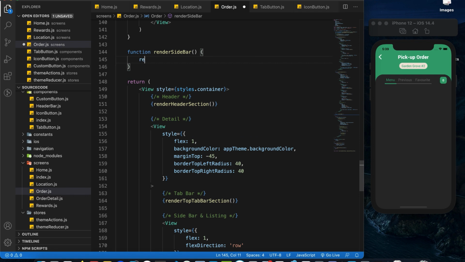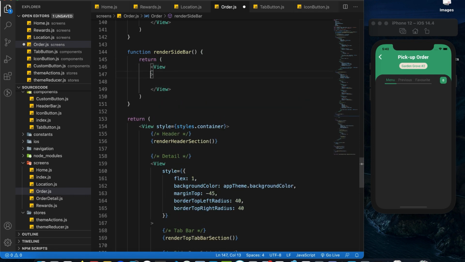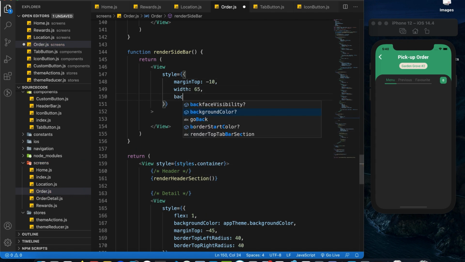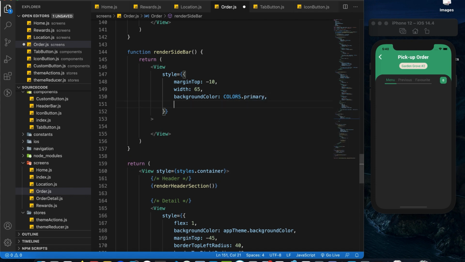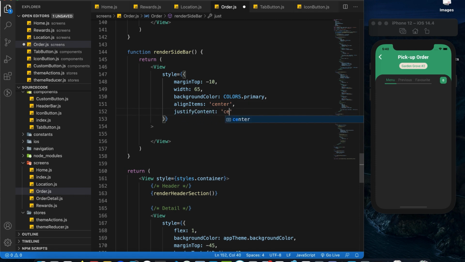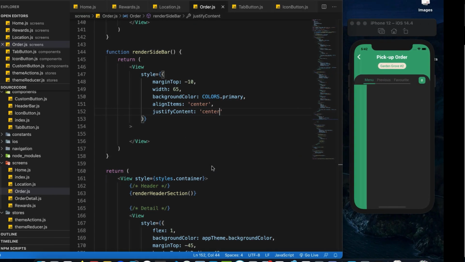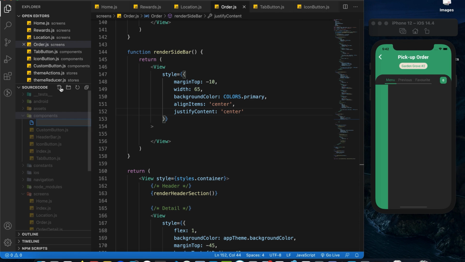And now for the sidebar, I'm going to return a container view first. Give it some styling. The margin top should be -10. Width should be 65. Background color equals colors.primary. Align items equals center. Justify content equals center as well. Save it. Alright, now within this container view, we are going to render 5 vertical buttons. And to make it easier, we are going to create a standalone component for these vertical buttons. Okay? So head over to the components folder, create a new file called VerticalTextButton.